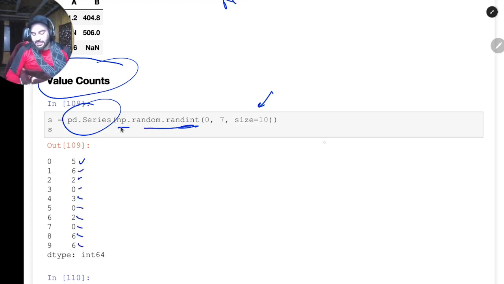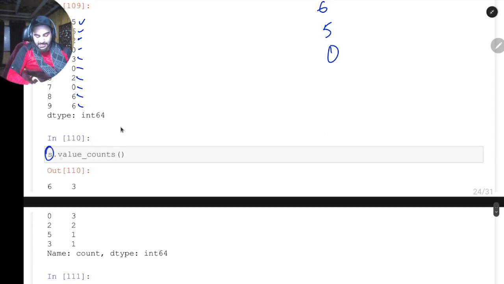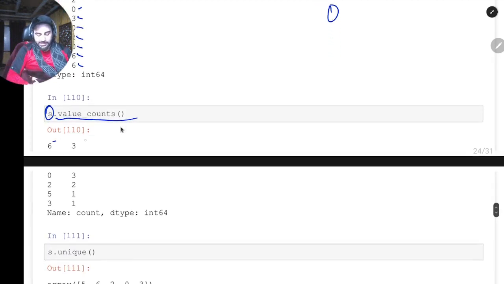So I want to see how many 6s are in here, how many 5s, how many zeros. So I have a function, value counts. I'll just write s dot value counts. It will tell me 6 came 3 times, 0 came 3 times, 2 came 2 times, 5 came 1 time, 3 came 1 time. I'm basically counting these values.